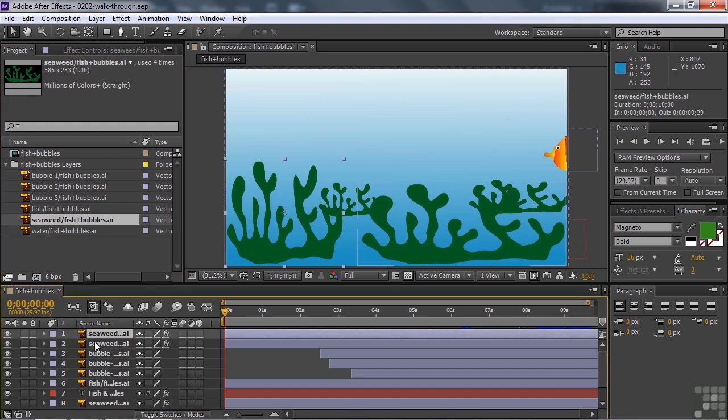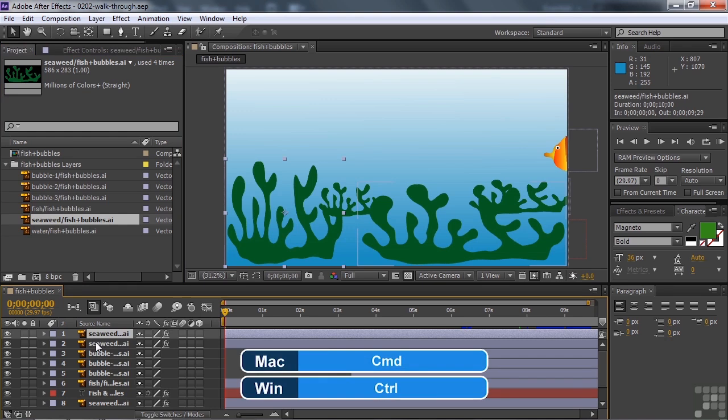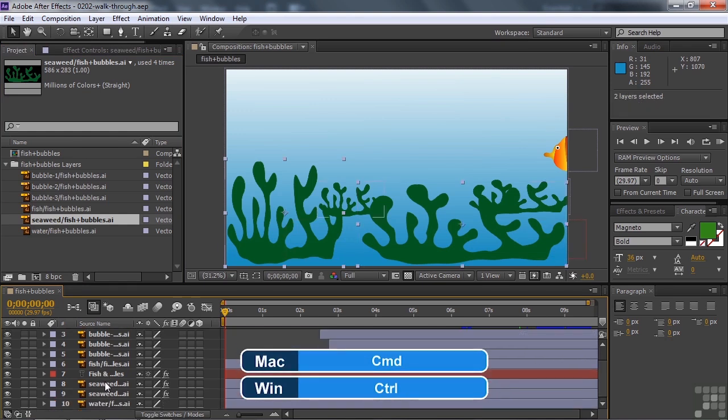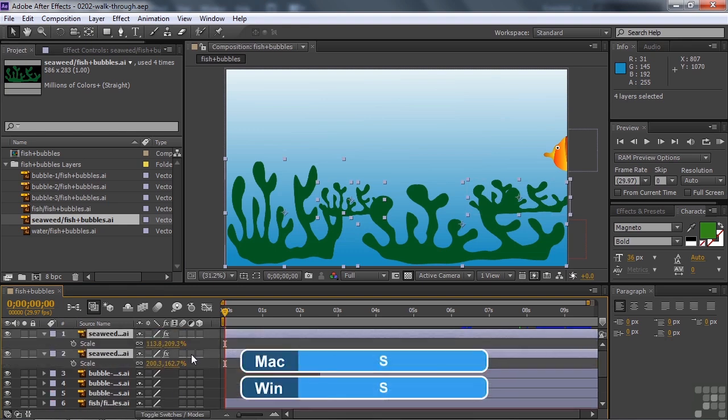I'll just click on these four seaweed things by holding down the Control or the Command key to click on them so I can select a bunch of them. Get the last two here. I'll press S to open up Scale. You'll see that the scale is different for each of these four layers.